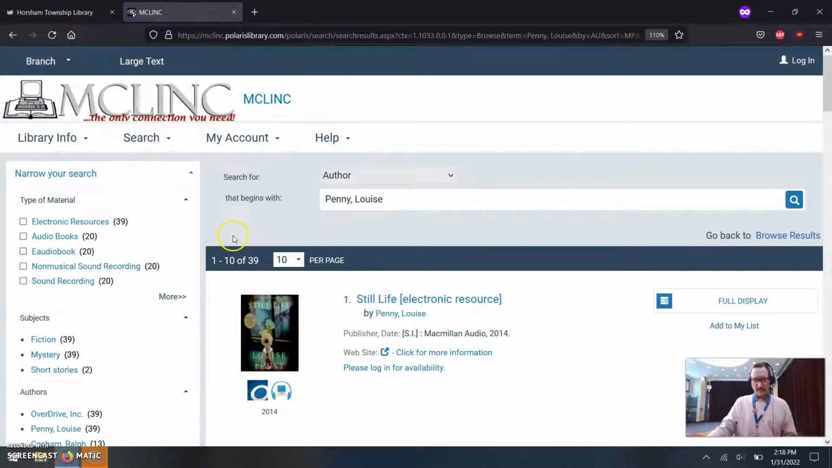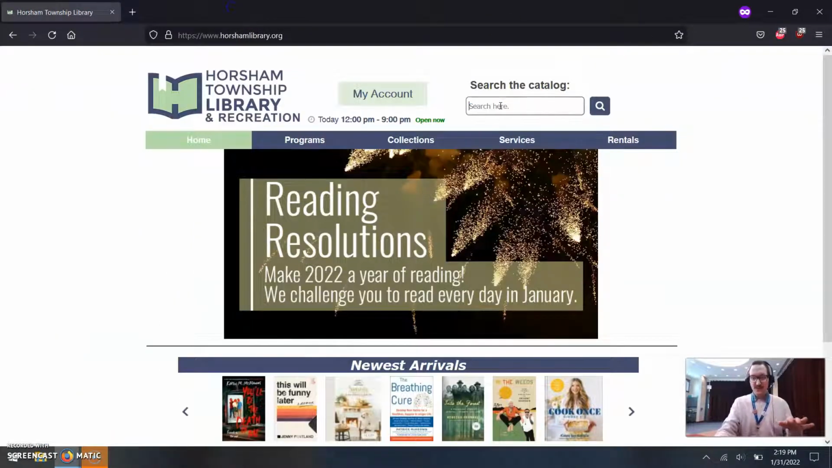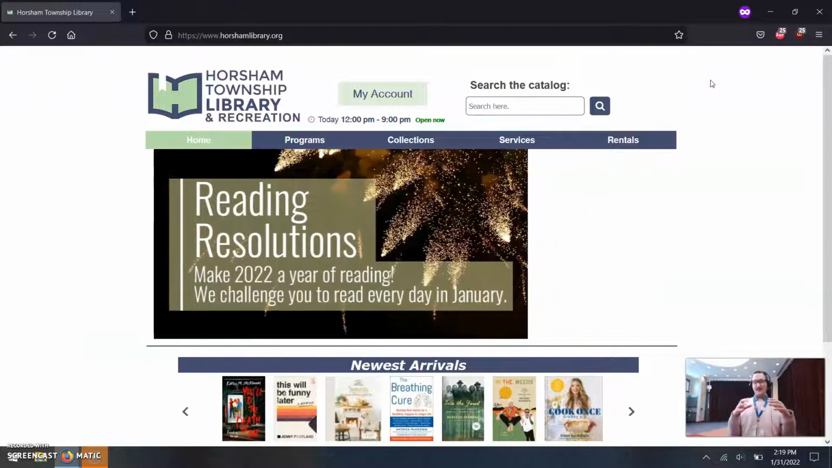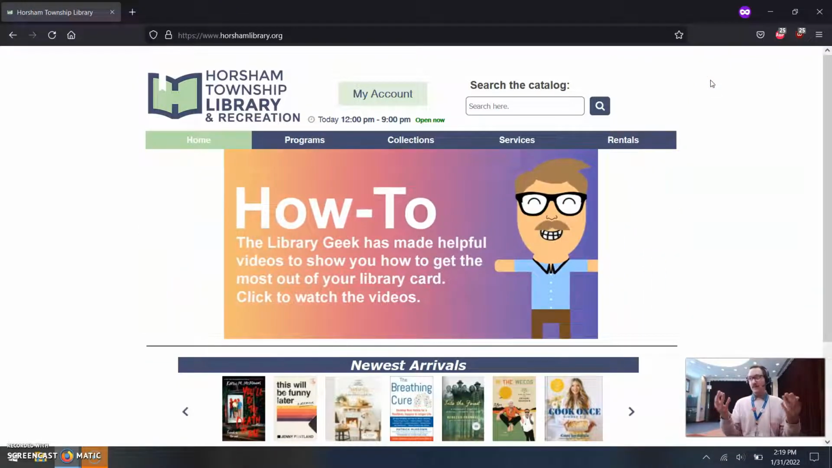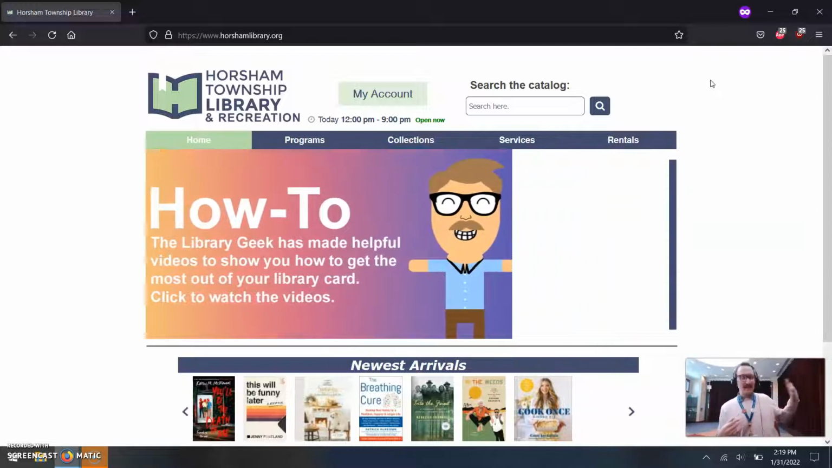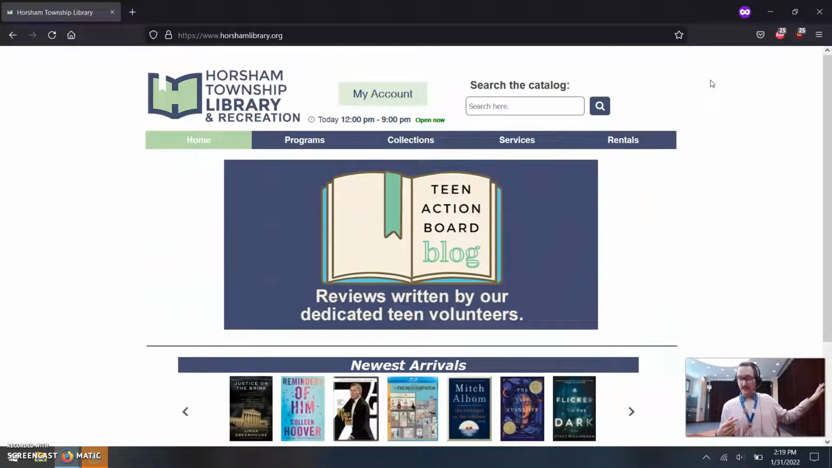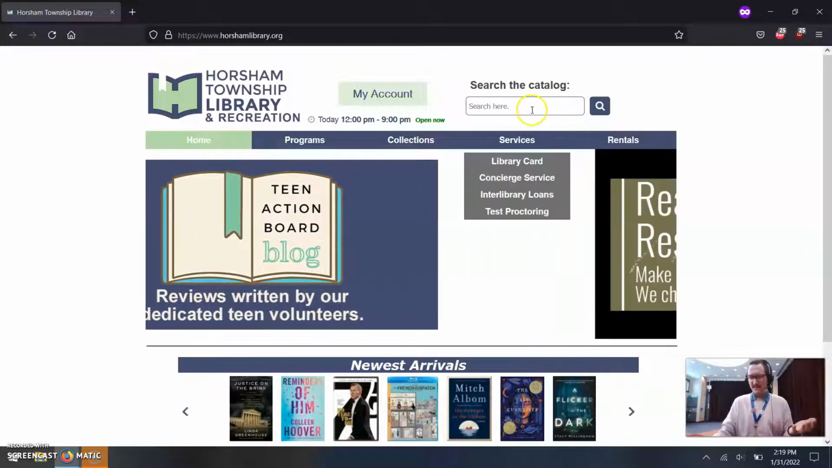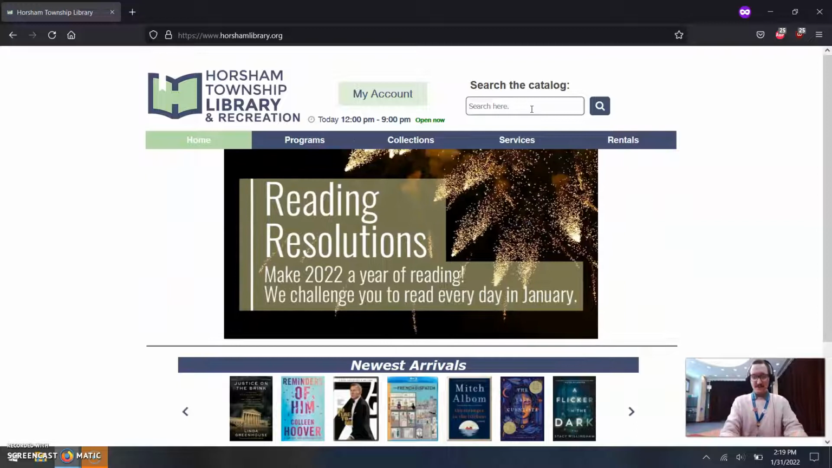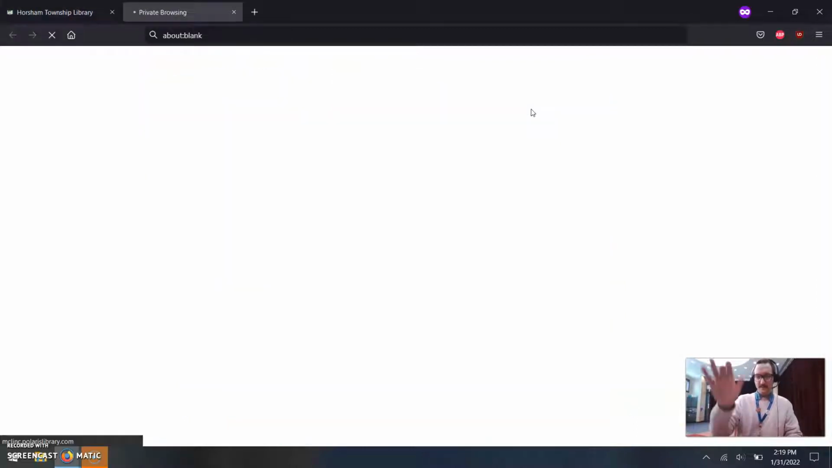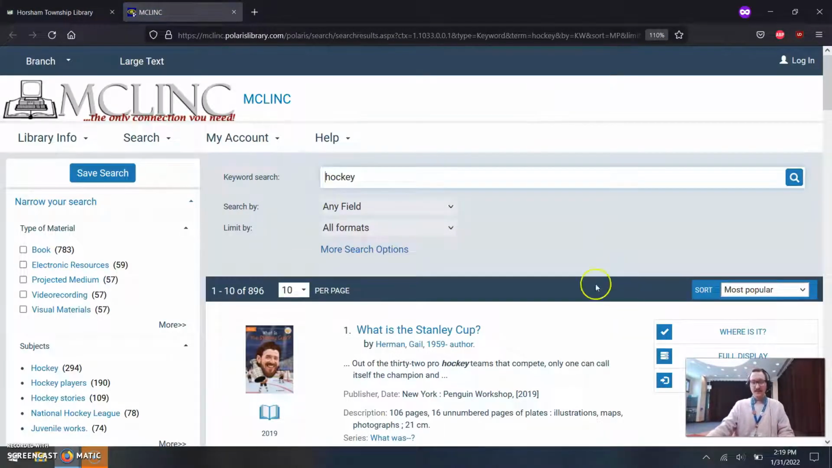Okay. The next and my final tip is how to search for things that you don't know about. What I'm talking about is I really like hockey, and I've read a ton of the hockey books that we have here in the library, and I'm certain that there's more, but I can't seem to find them. So I'm just going to type in hockey, hit enter and search, and it shows me 896 items.